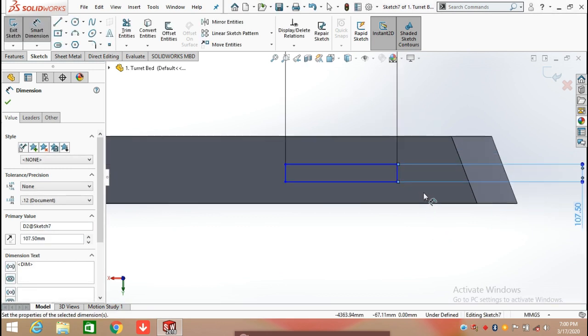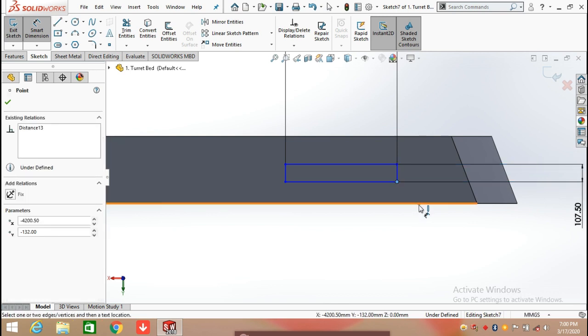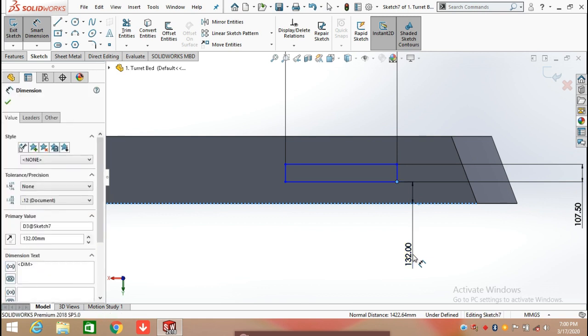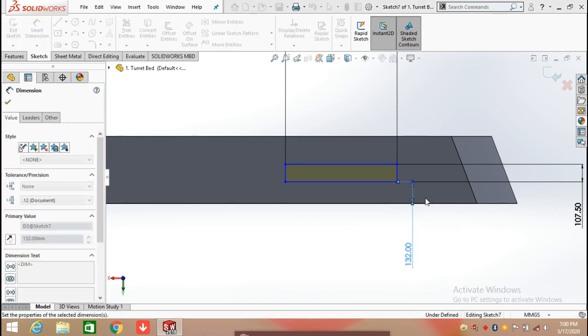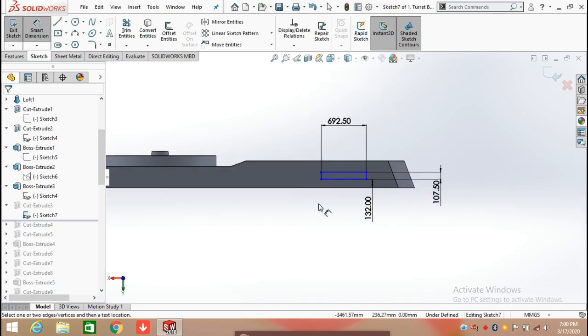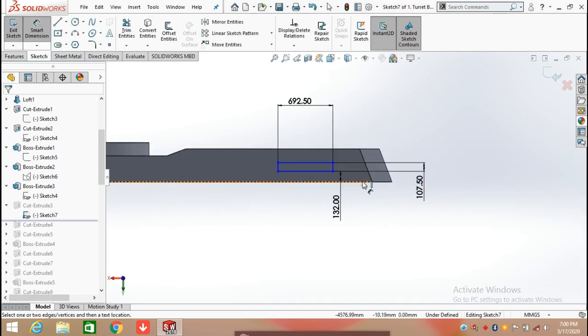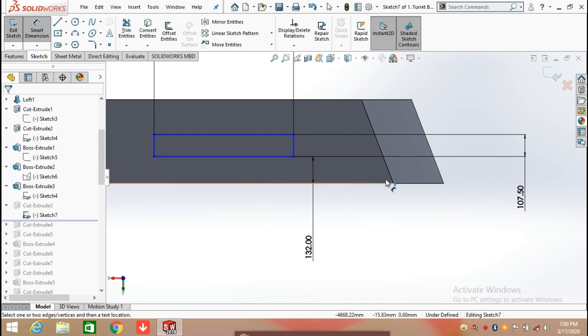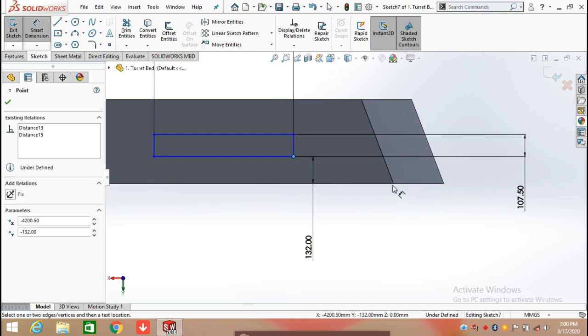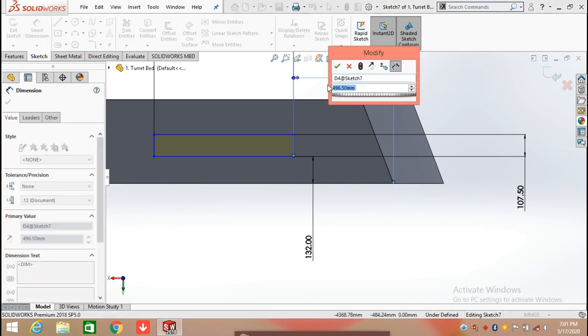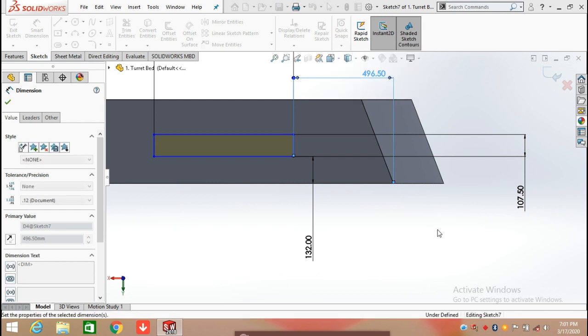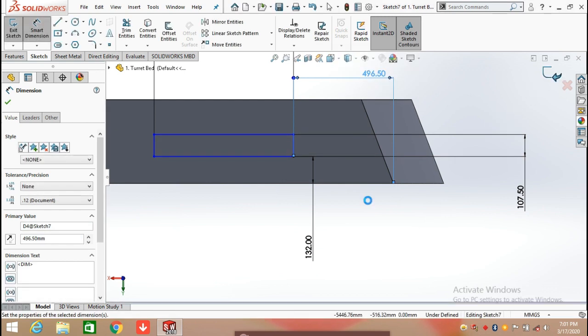Now click on the edge of the rectangle and body and defining the distance between them which is 132 mm. And defining its distance from the outside of the body. Click on the edge of the rectangle and the body which is 496.50 mm and click OK. Now our sketch is fully defined.